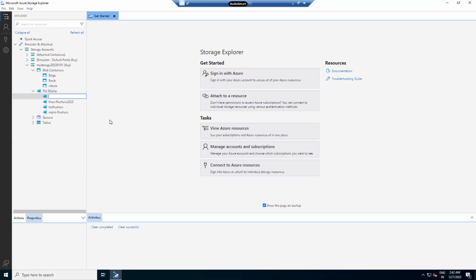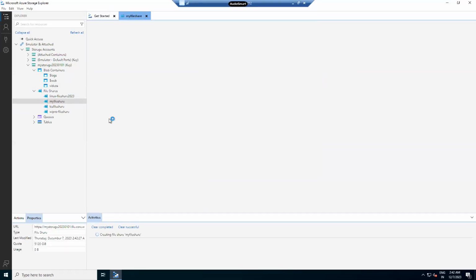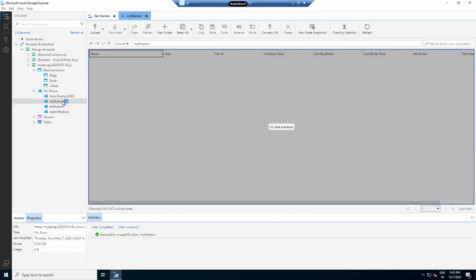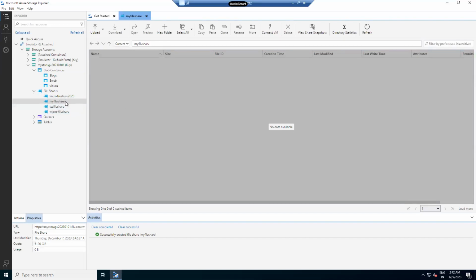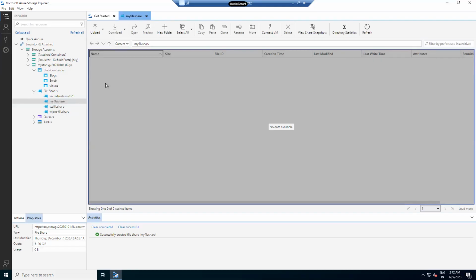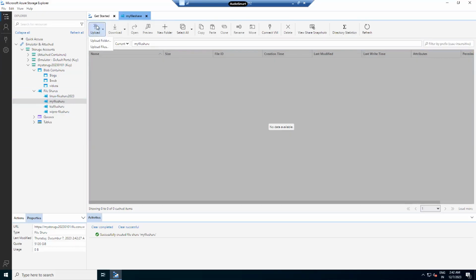If you want to create a new file share, just right click, create new file share. I am giving my file share. Okay, hit enter. See, this is my file share. Got it? Clear?